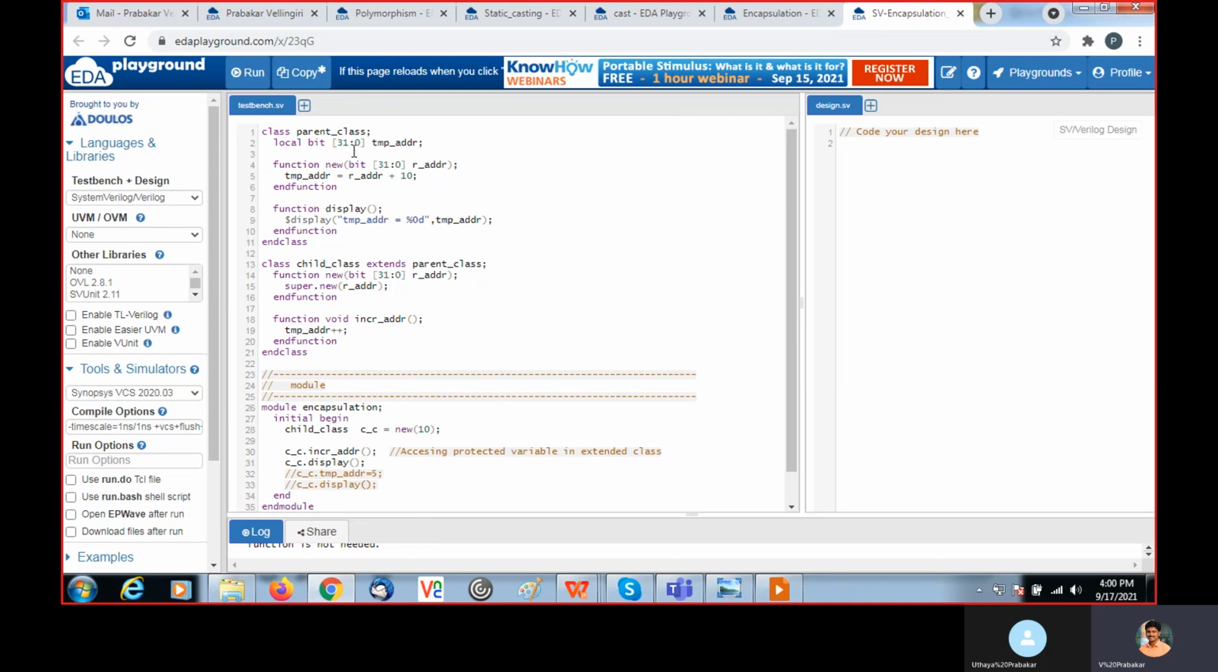That I explained earlier. Now I want to assign a value to this, so with the help of some method I have to write a function. Locally you get the argument or input from the module or subclass. Locally here we are assigning the received value to this temp address. In that way we can assign the value for a local variable.